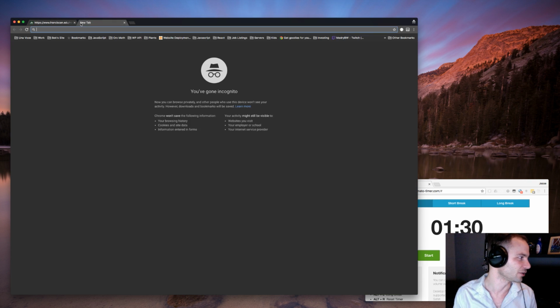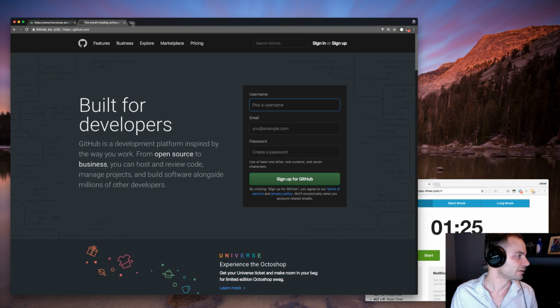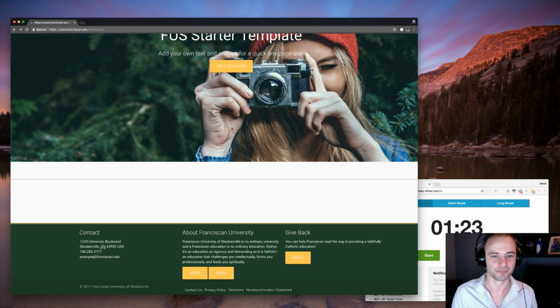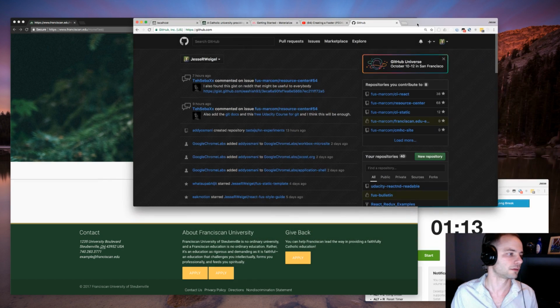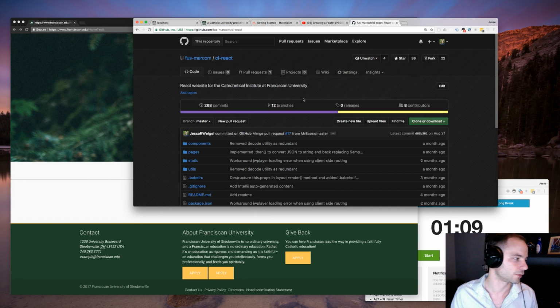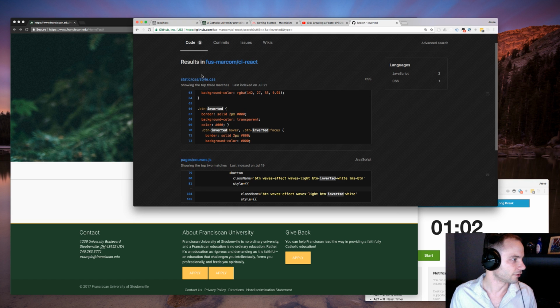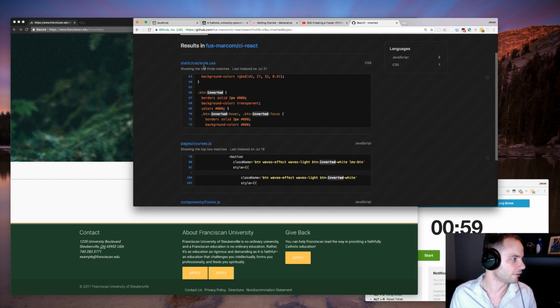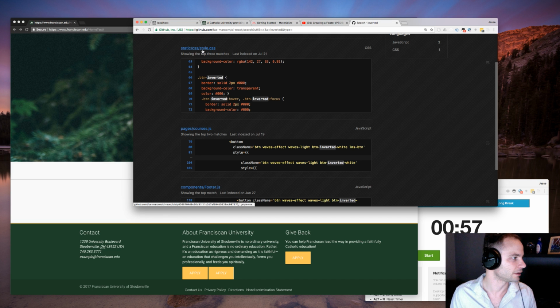So let's just go to GitHub and grab that code. And, oh shoot, I'm still in my incognito window. Let me go on a window where I'm still logged in, and it'll be easier to find it. And okay, CI React, yep, that's what we want. Let's see if we can search. Great. Okay, so here's our button inverted styles. So let's grab these.